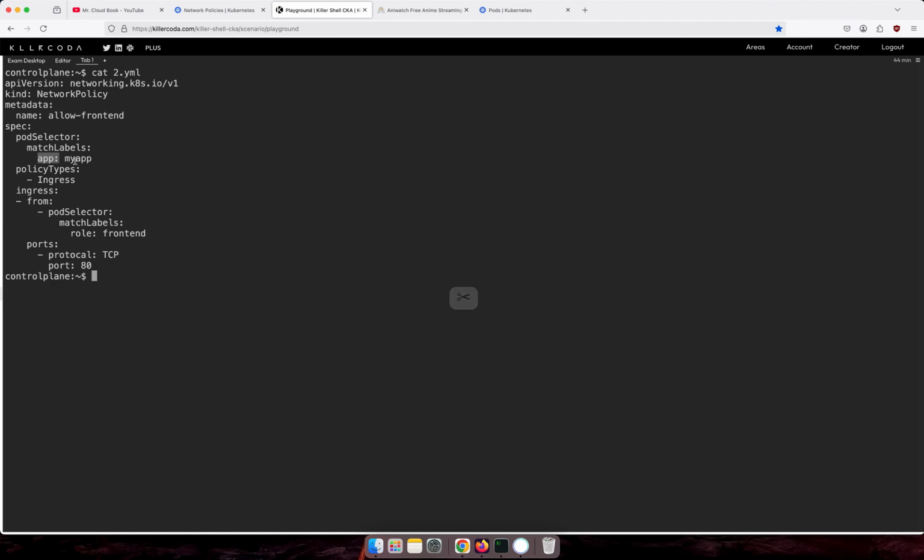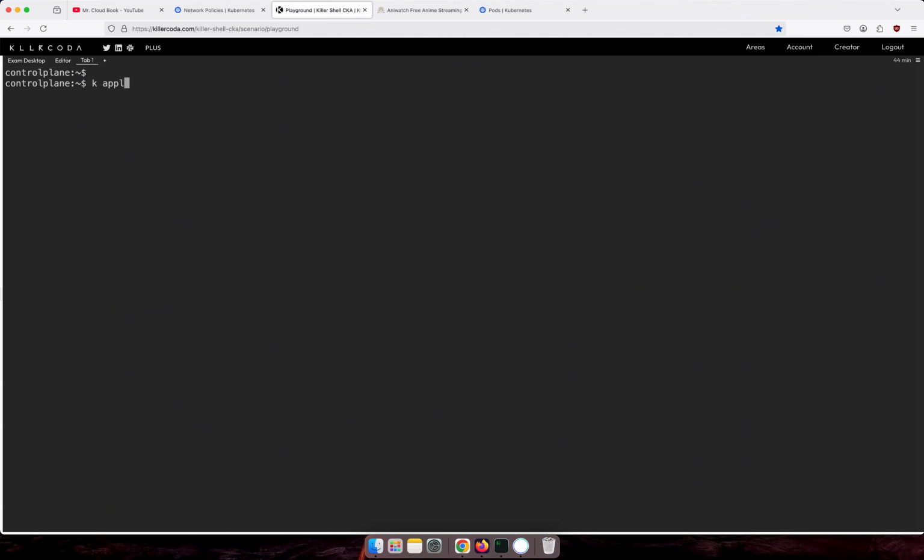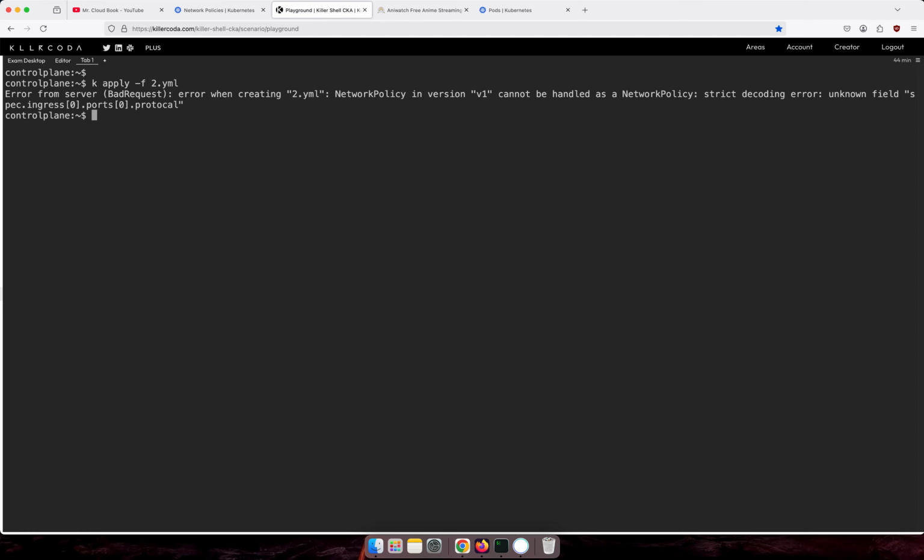This is my Nginx pod, right? cat 1.yaml: app equals my app label, that is done. cat 2.yaml, see, app: my app. So only the front end can talk with my app. Okay, so kubectl apply -f 2.yaml.